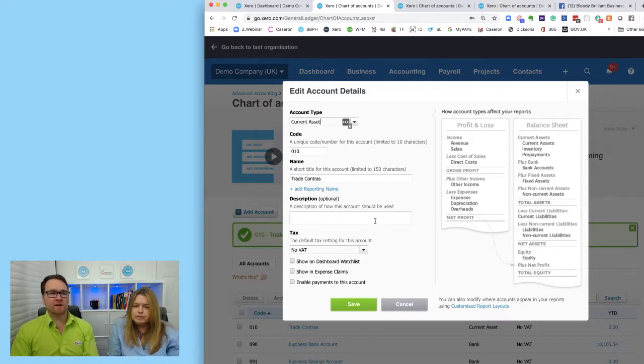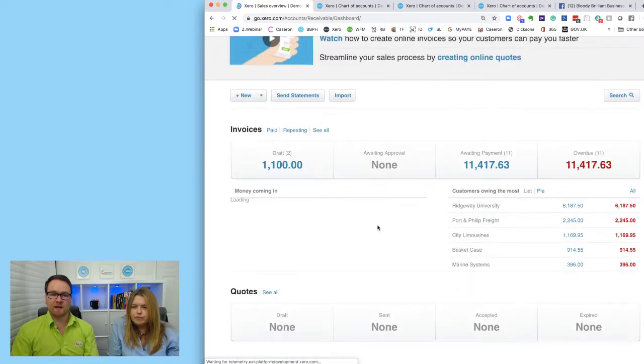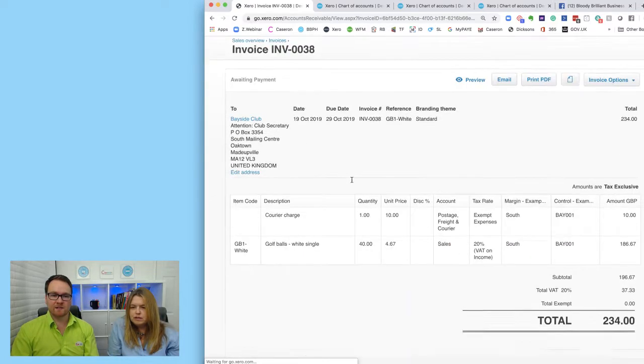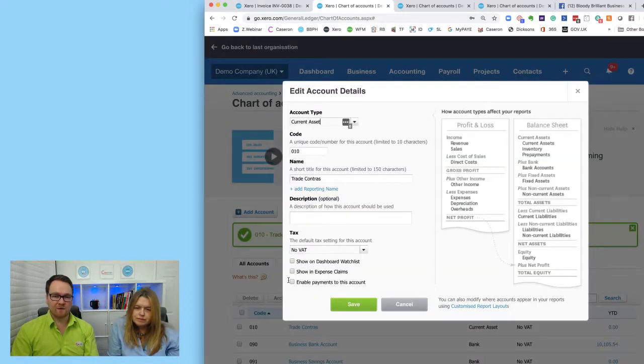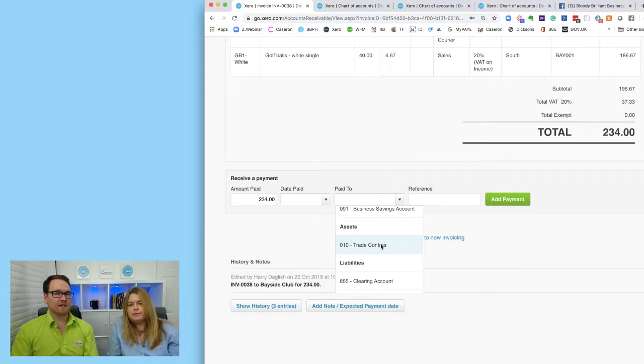Now, at the moment, I can't actually post a payment to this account unless I select the option to enable payments to this account. Now, just to show you what I mean by that, I'm just going to go into a sale, any old sale, and I'm going to open any old invoice, don't mind which, just one that's outstanding. So I've opened up Bayside Club, and at the moment, I'm trying to mark it as a payment to a contra account. I don't currently have the option on my paid to list. However, if I go into my dashboard, my chart of accounts, and enable payments to this account, just going to refresh this item here, so the actual status applies. Now if I look at paid to, I have the option to post it to my trade contras account. So that is why we would use that.